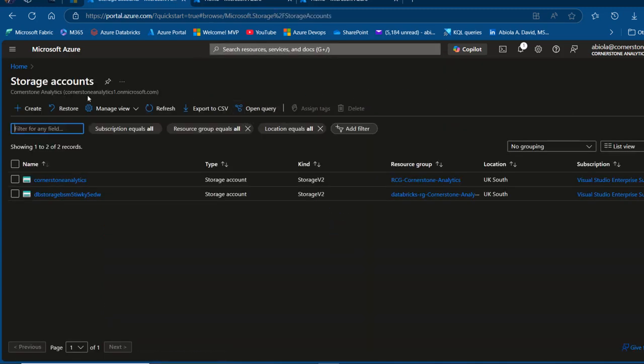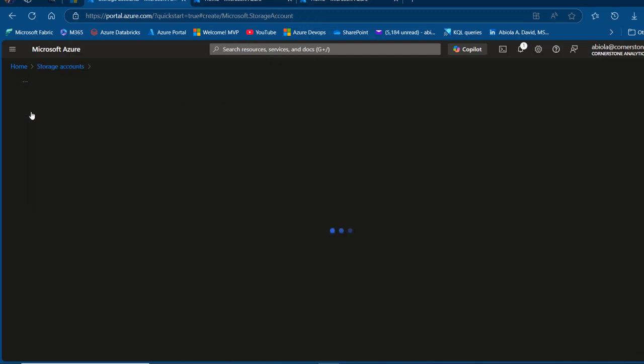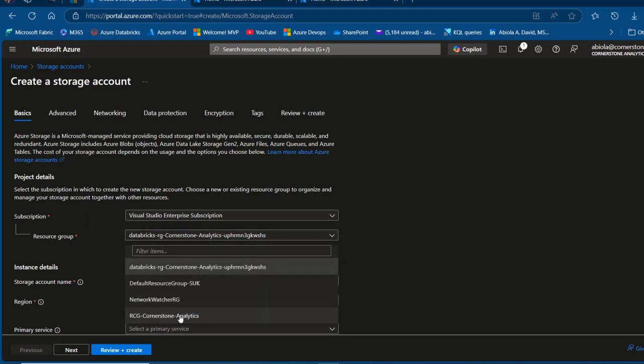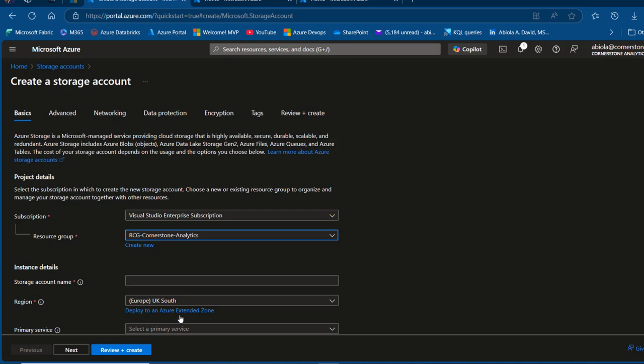Now, this is going to take me to the storage account environment, and I'm going to click on this create button, and it's going to take me to the create a storage account page. So under the basics, I'm going to provide my project details, which include a subscription, and I'm going to use my Visual Studio Enterprise subscription, and I'm going to choose my resource group where that specific service will be housed, which is RCG Cornerstone Analytics.